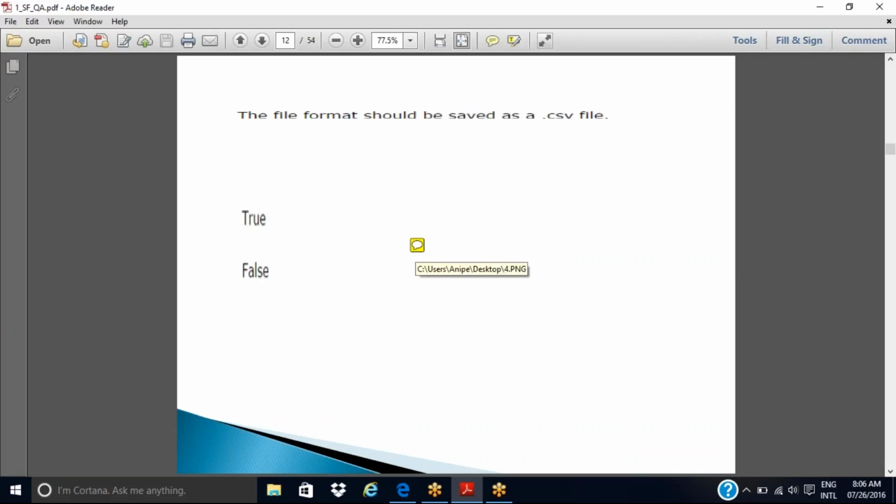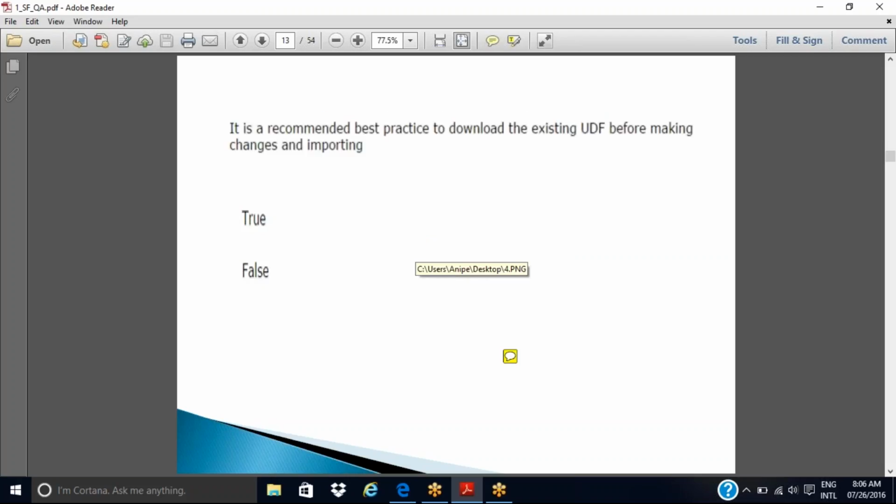Is it true or false? A file format should be saved as a .csv format or file. The answer is absolutely true. It's recommended best practice to download the existing UDF before making changes and importing. The answer is absolutely true.